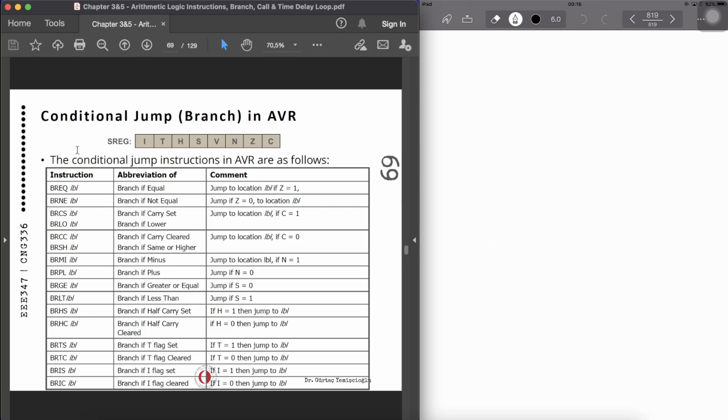So we have to specify where to jump: less than, half carry, T flag, branch minus, and so on. These can all be found. And the sign flag in AVR, which is negative XOR overflow, is the true sign of a comparison. So how we are going to use these conditional jumps is what we are going to see next.